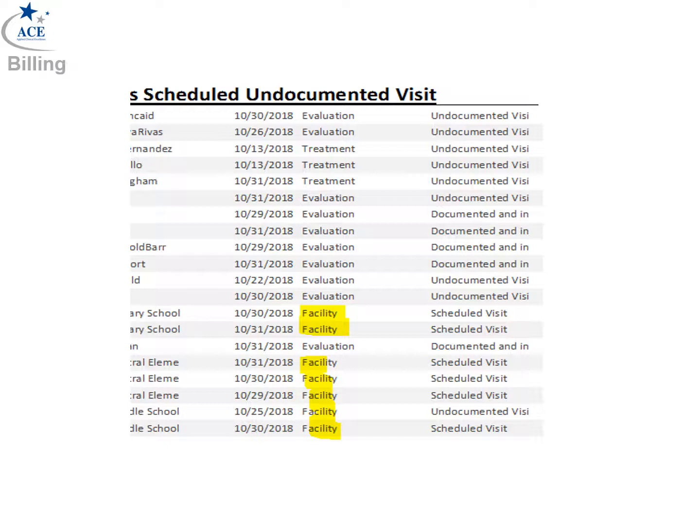When the Undocumented Visits report loads, identify any visits that are a facility type. Contact the clinician to determine if the service was provided but undocumented, or if the appointment was scheduled in error and needs to be deleted from their schedule. Once there are no undocumented facility visits and the staff has completed their facility billing, the next step is to identify potential errors with the facility billing.